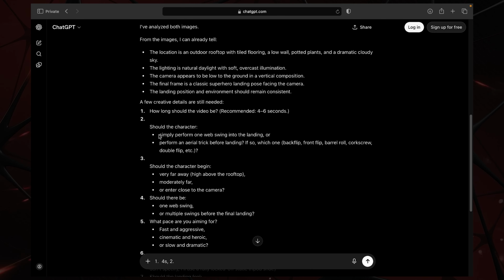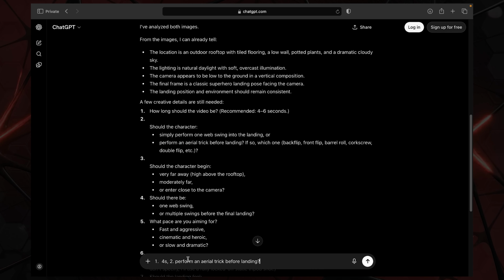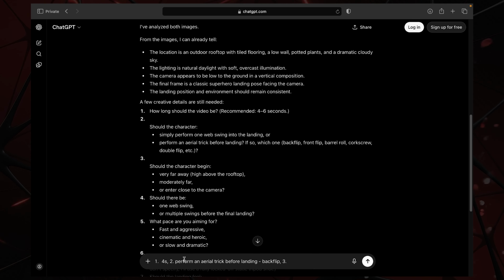You can also simply perform one web swing if you want. I'm going to choose perform an aerial trick. Copy that and I'm going to paste it over here, and I'm going to choose backflip. And third one, should the character begin very far away, moderately far, or end up close to the camera? I'm going to choose very far away.